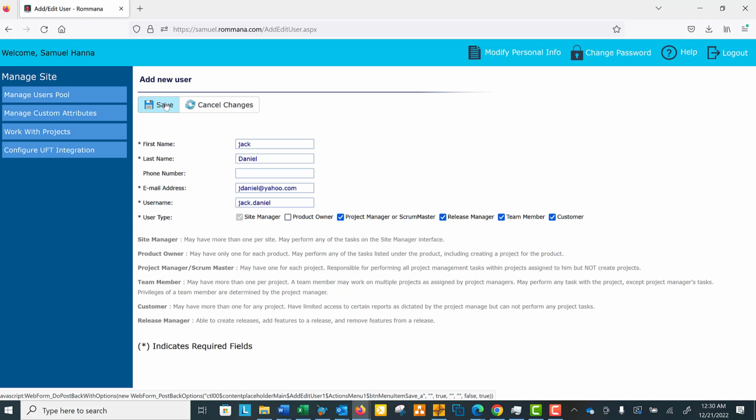And when you say save, it goes back to the screen that has all the users that have been created with this person being added to the pool. Now, once the site manager does this, then a project manager or a scrum master can go and create a project and then add team members to this project, which is explained in a different tutorial. But the first thing that needs to be done is creating a user pool. Then project managers can select some of those people in the user pool to work on different projects.